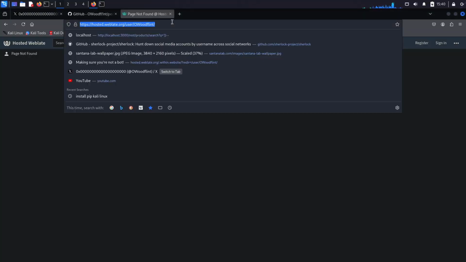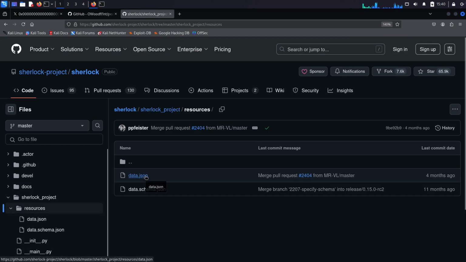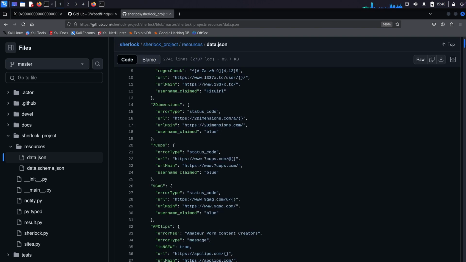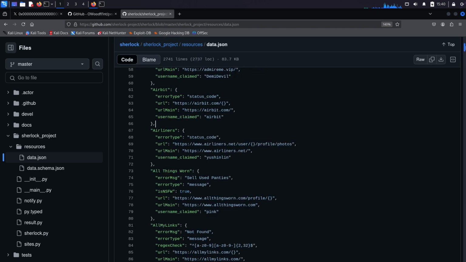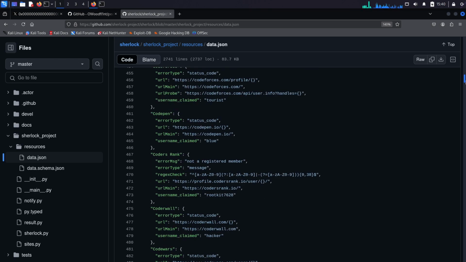Guys, this username I used is just for testing, so there aren't many results. But if you go to Sherlock's GitHub page here, you will find this file here called data.json. It lists all these platforms Sherlock searches through. Take a look. For your usernames, you'll be surprised with the platforms you find. I've come across some better not say here.